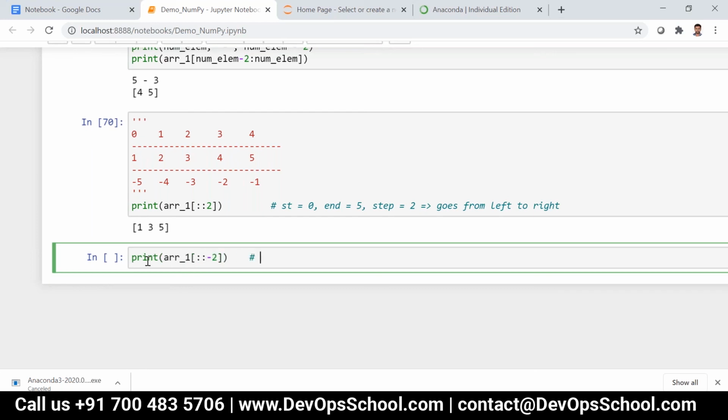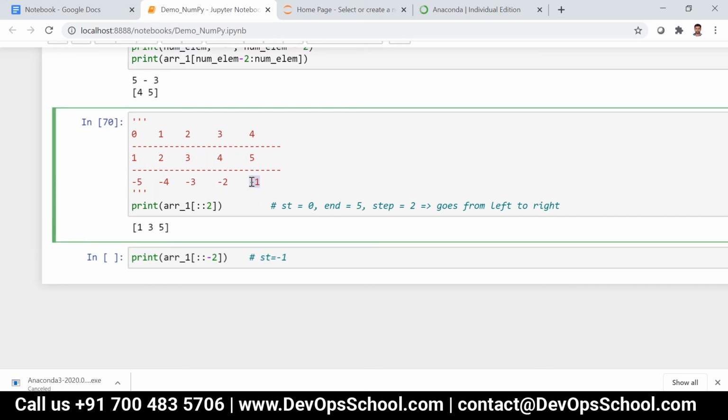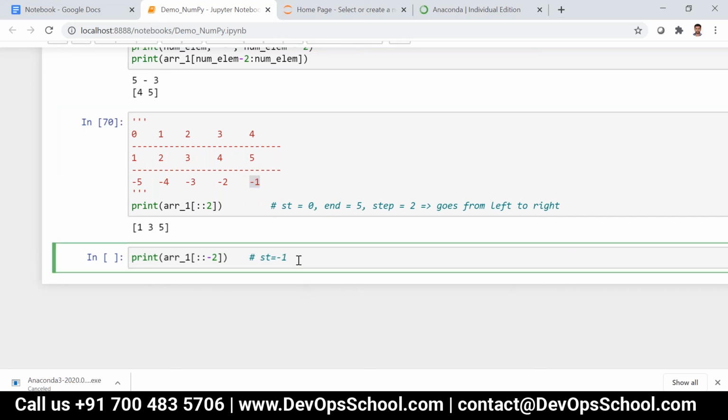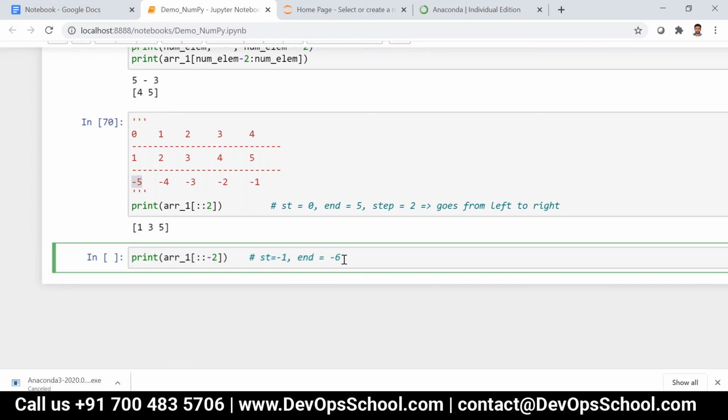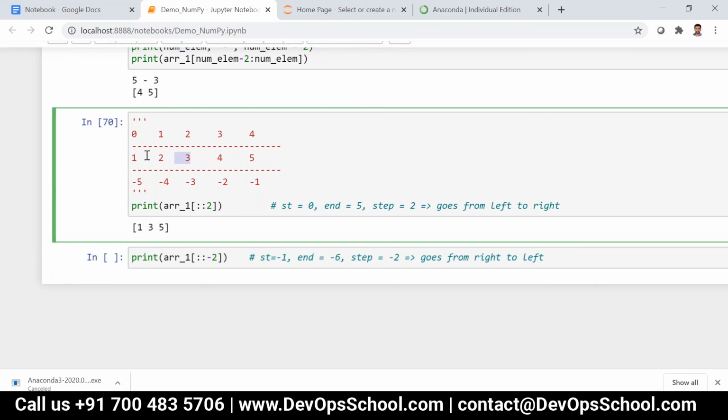Whenever I say -2, start index becomes -1. That is, it comes from the last, and end index becomes -5 -1, which is -6. That is this one, -5 -1 is -6, and then step is -2. So it goes from right to left, that is in the reverse order. Now I will be getting the output as 5, 3, and then 1.